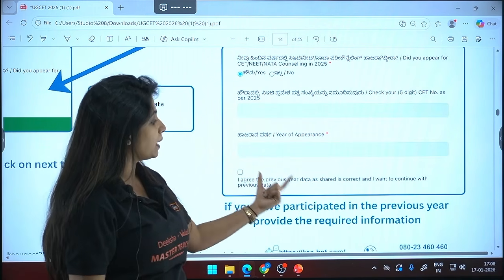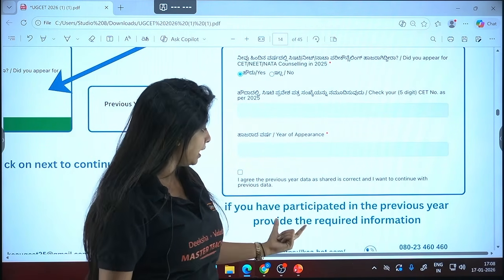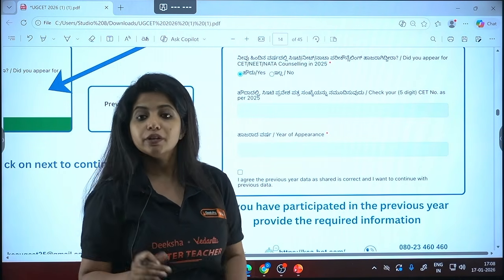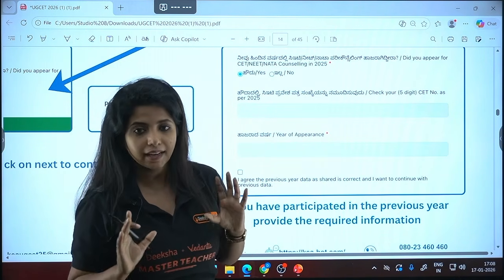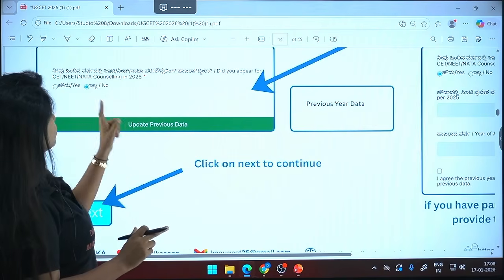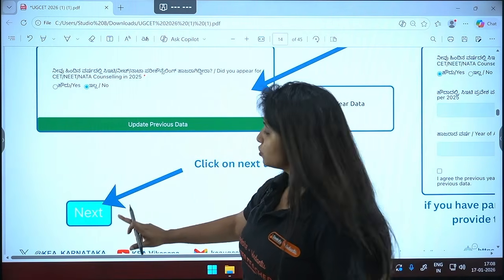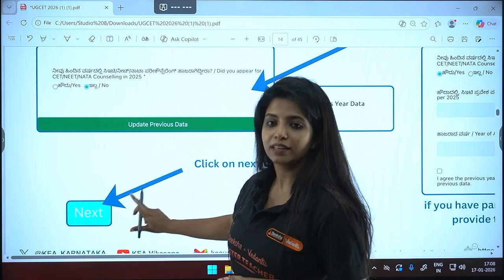So if you have participated in the previous year, provide the required information. Only if you have participated. If not, you did not need to put anything out there. You just need to click on no. I hope that is done. Now there is an option to go on, click on the next option.